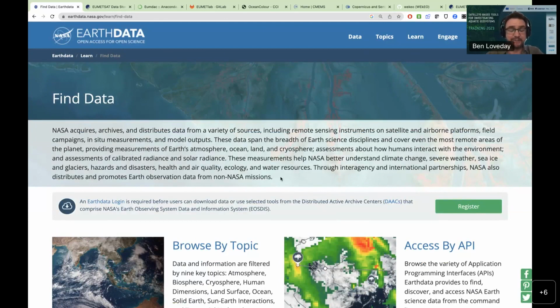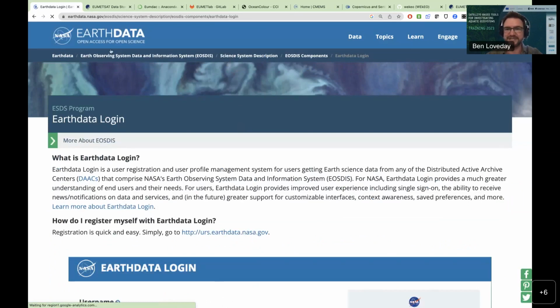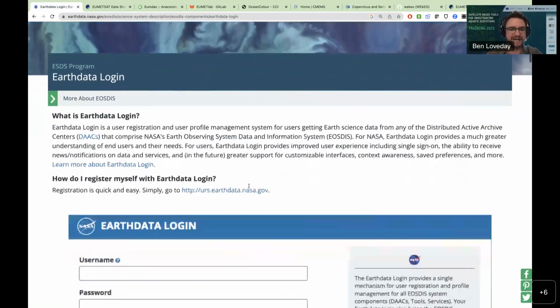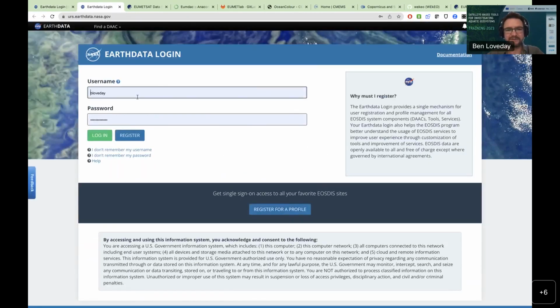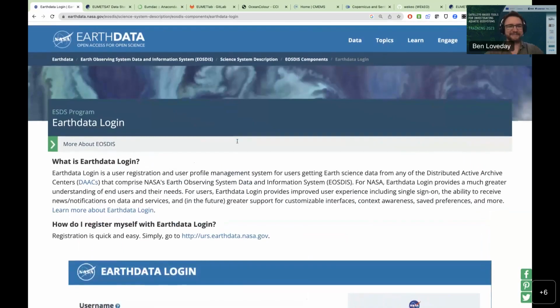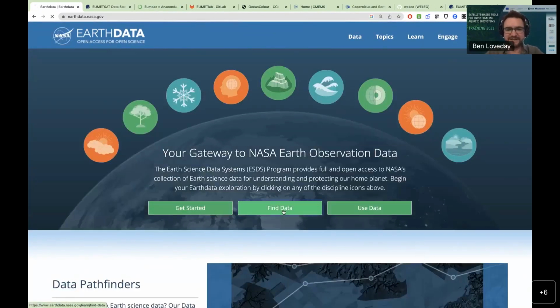The most important thing is, in order to use Earth data to its full, you need to log into the system. So if I click on register, well, I'm actually already registered, so I don't need to register. I'm just going to pop back, but this will give you information on how you log in. Okay, so now I'm registered on the system and I'm logged in.